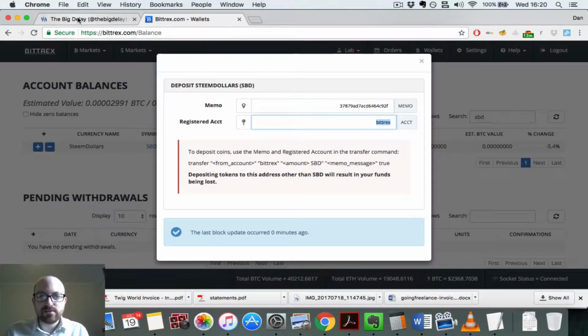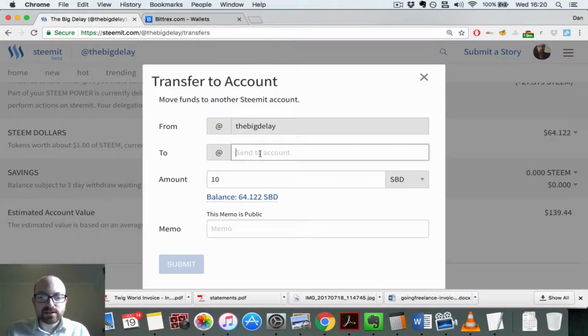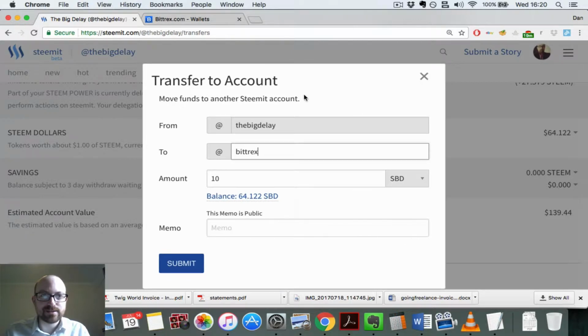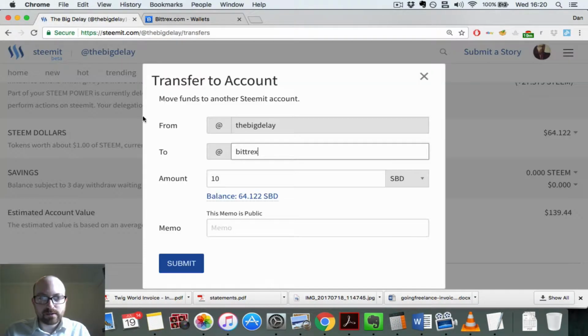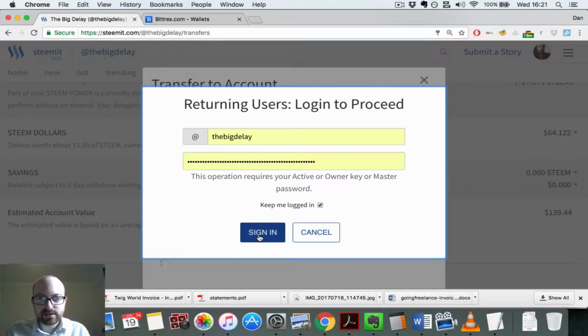I know it's obvious and you could just type that in from memory, but the reason I'm not doing that is because the first time I did this I actually lost $10 for good because I didn't follow the instructions properly. So I want to make sure that I don't do that this time. So I've pasted in the account name Bittrex, then I'm going to copy and paste this memo. Right, so we're going from my account to this Bittrex account, we're sending 10 Steem dollars, we've typed in our memo, we press submit. I need to sign in again.